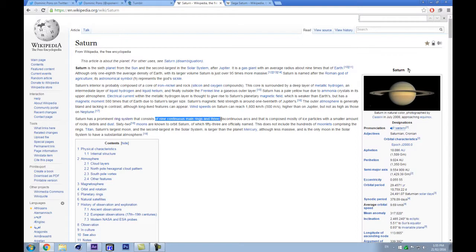Here it also describes that Saturn has a prominent ring system that consists of 9 continuous main rings and 3 discontinuous arcs, and that is composed mostly of ice particles with a smaller amount of rocky debris and dust. So that's also useful for us to know that it has 9 continuous rings and 3 discontinuous arcs, and hundreds of moonlets. 62 moons are known to orbit Saturn. That's a lot. I didn't know there was that many moons.